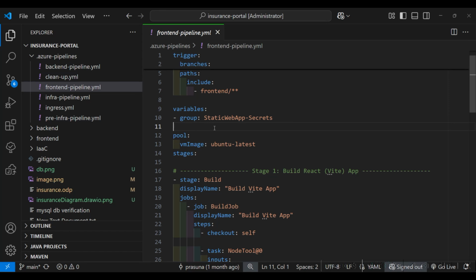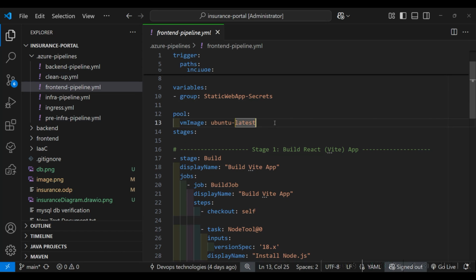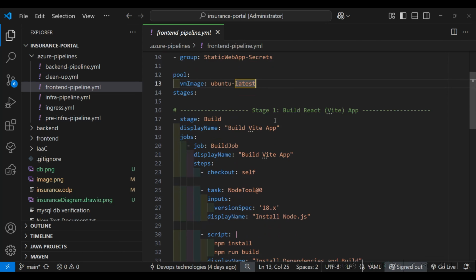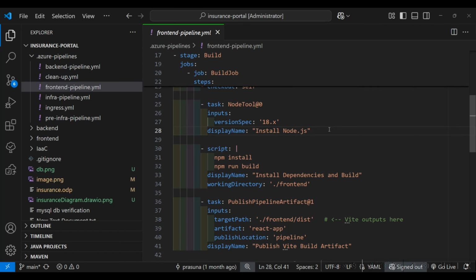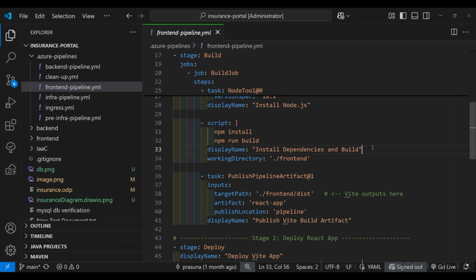So I told you many times where to store it. Okay. This is the Azure image. Now see the build steps. Here you are setting the node version. Okay, so this will build your application.